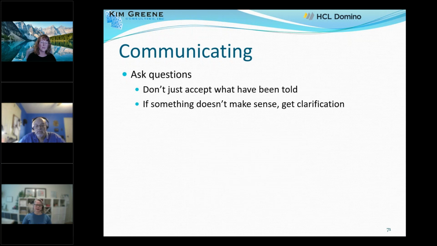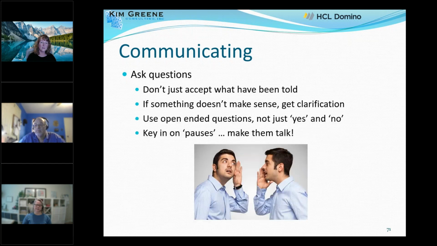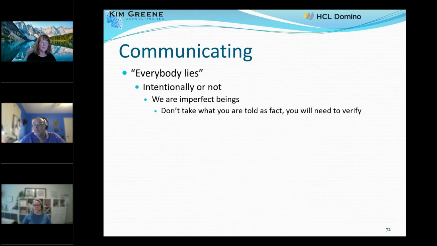And more on asking questions. Don't just accept what you've been told. If something doesn't make sense, get clarification. That's very important as well. Use open-ended questions. Don't ask someone something where they can just say yes or no, and key in on those pauses. Make the people talk, give you more information. It's exactly what you want to do.